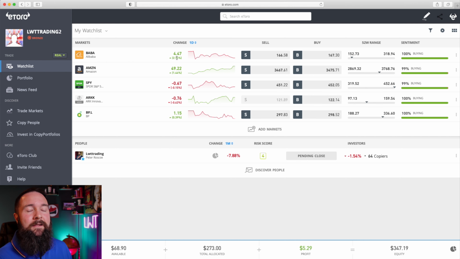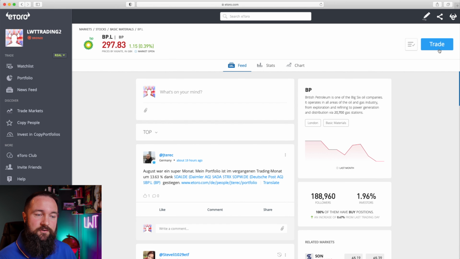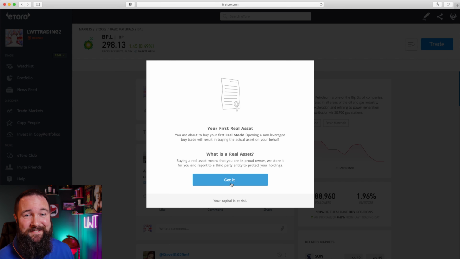But we can see we have currently got $68.9 US sat there doing absolutely nothing. And I'm quite liking the look of BP, and I think I should go and buy some because I do think BP will do well in the future. So is it as simple as just clicking on BP and then clicking trade? Absolutely not. On clicking on trades, you will start seeing pop-ups like this.